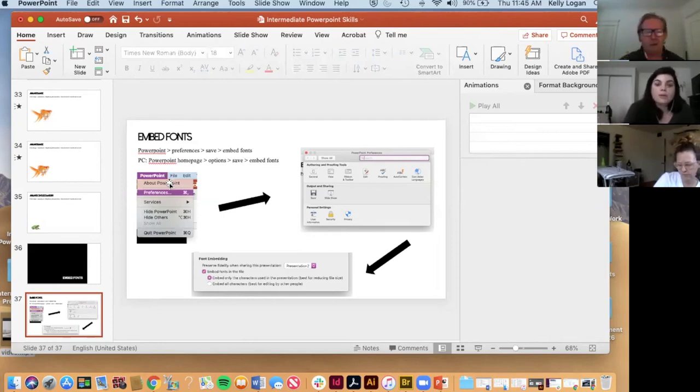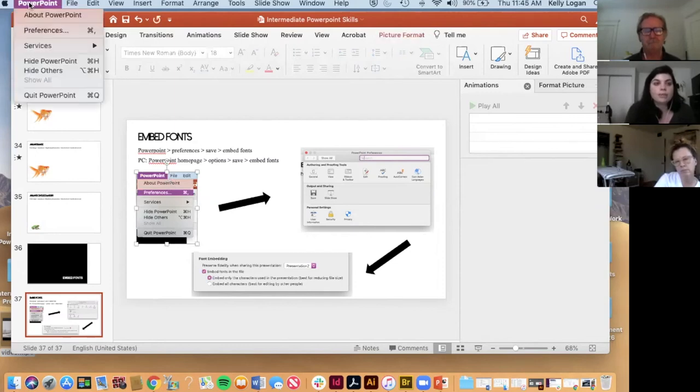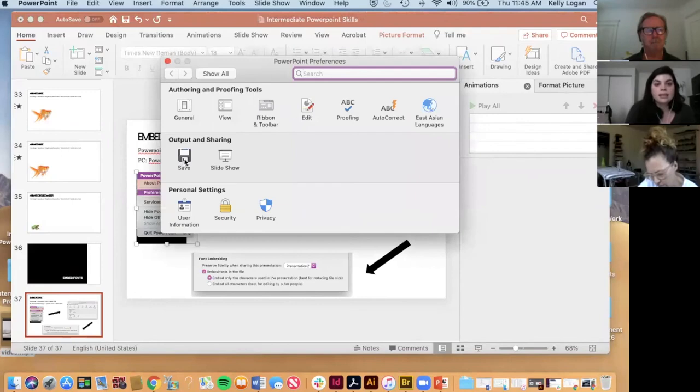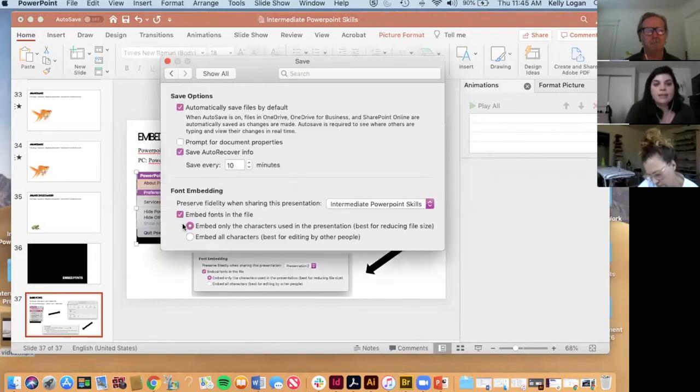So I don't know if you guys are using a Mac or a PC, but on a Mac, you start by going to PowerPoint, then you click on Preferences, Save, and then there's this option down here to embed fonts in the file. And you can either embed only the characters used in the presentation, so that would obviously be just like the words typed in the presentation, which could be a little bit limiting if anyone's trying to edit it. Or you can embed all the characters, which is what I would suggest.